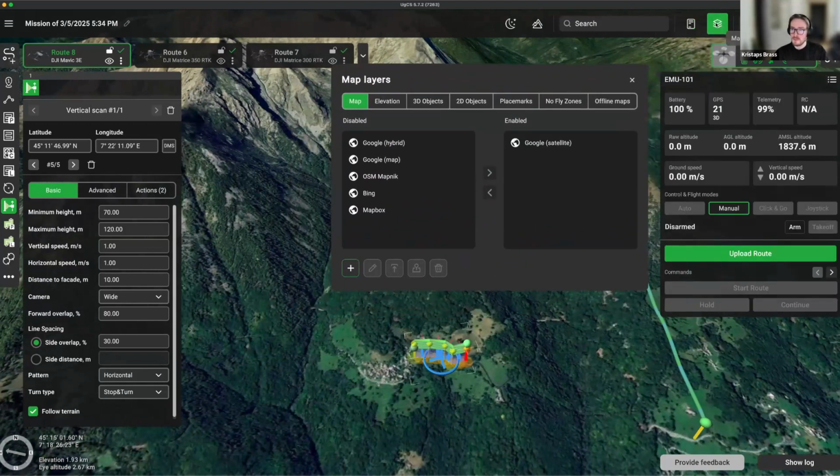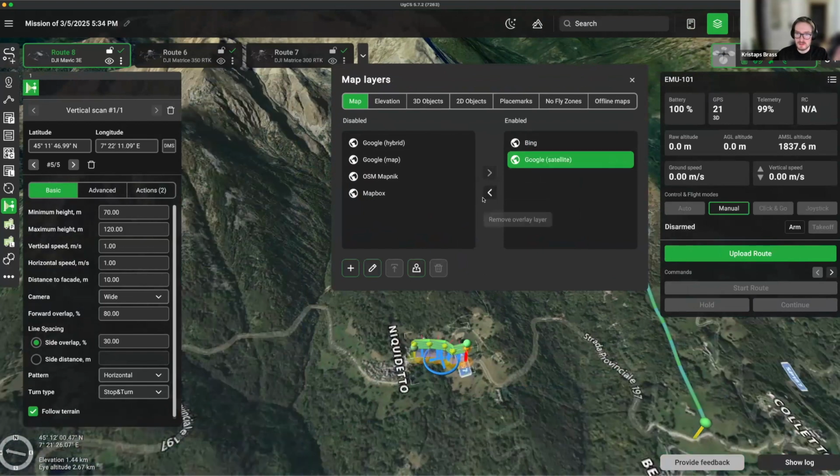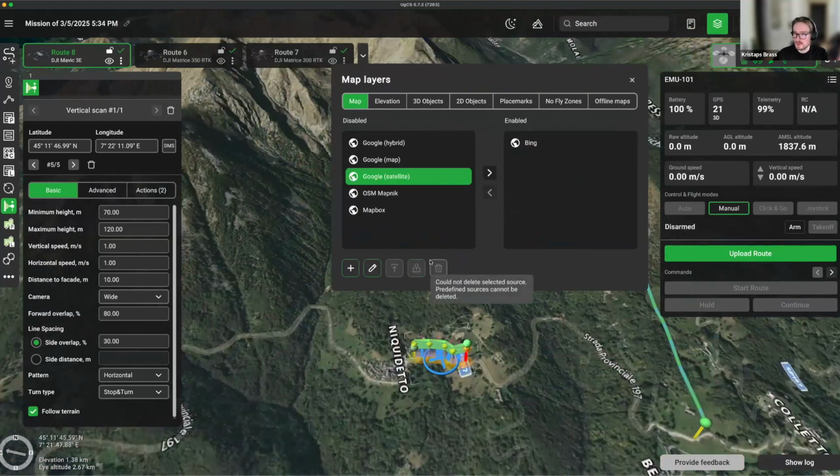So if you open up the map layers window from the top bar, here we have, firstly, the base map. Currently I have Google Satellite base map selected. If you want, you can switch to Bing or to any other provider. And also you can use network providers for different third-party map providers here from external sources.